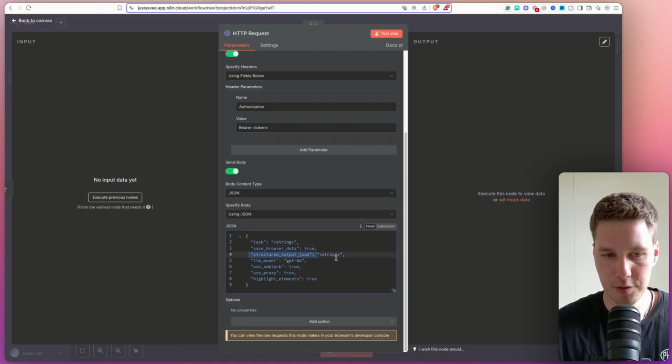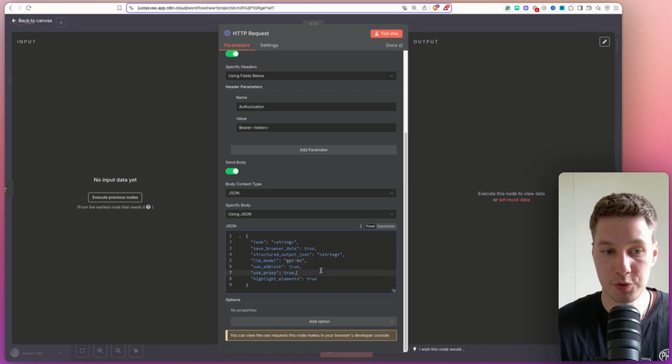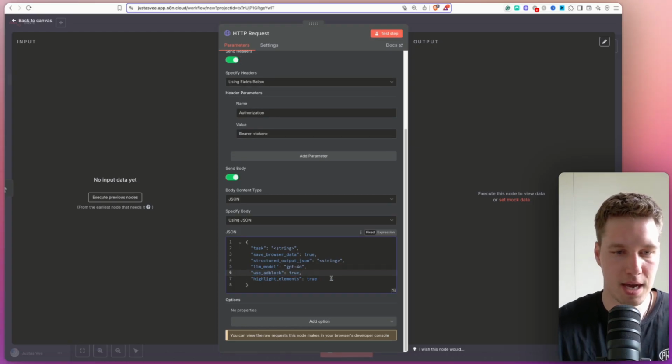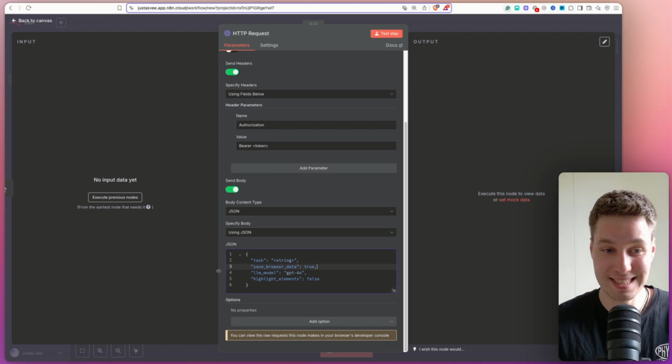Then the structured output JSON, the format that you want to return the output, LLM model, whether to use ad block or not, use proxy or not. I actually don't know what this does, so let's delete it. Highlight elements, true. So for example, we can actually add false because that's kind of annoying for me, but it's very good for troubleshooting. Ad block, let's again disable this. And actually we can disable this. So now all we're left with is that we only need to insert a task.